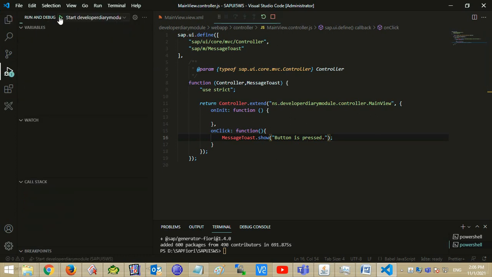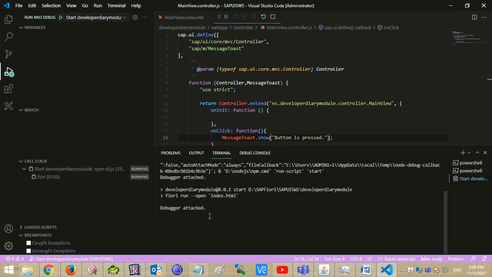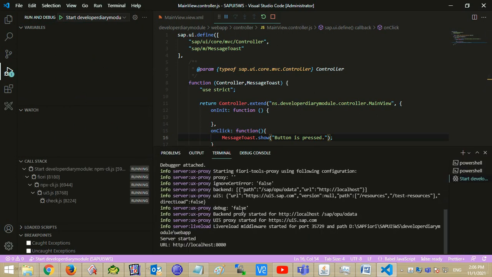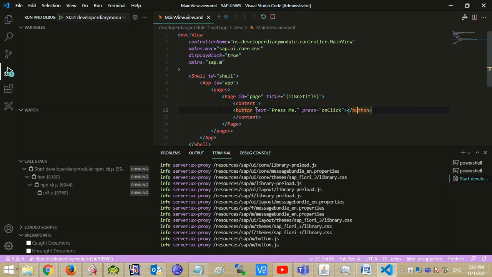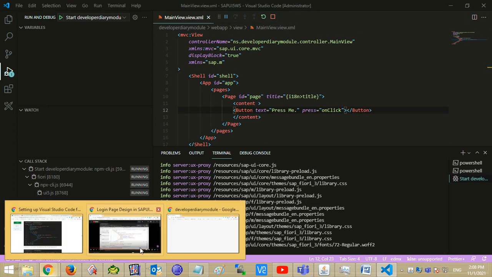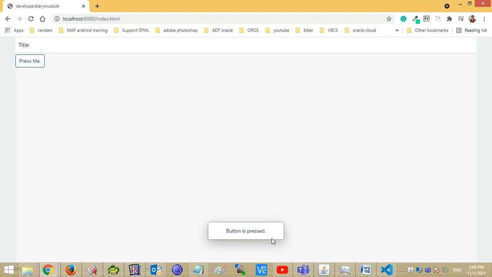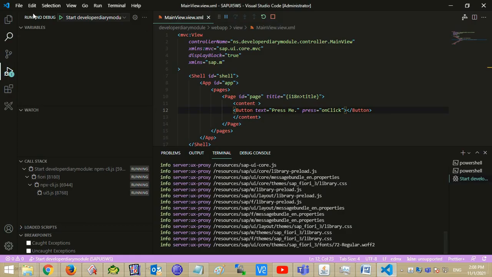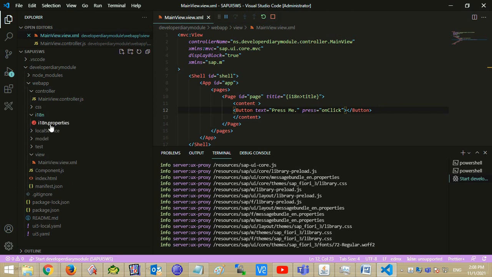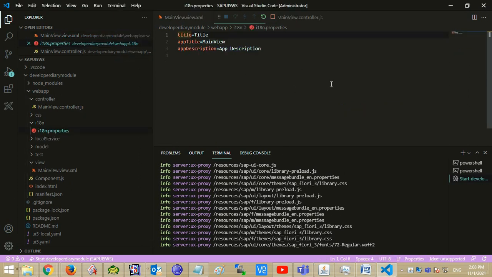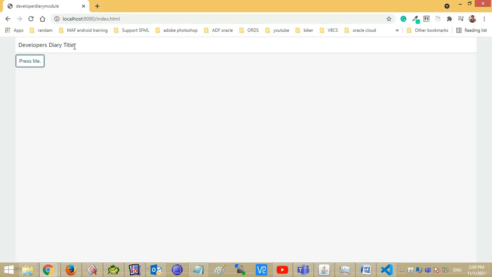Let's start our app in debug mode. Nothing is shown due to a spelling mistake in the button. Now it's showing and working perfectly. Let's change the title in i18n and change the title value. Congratulations, the application is working fine.